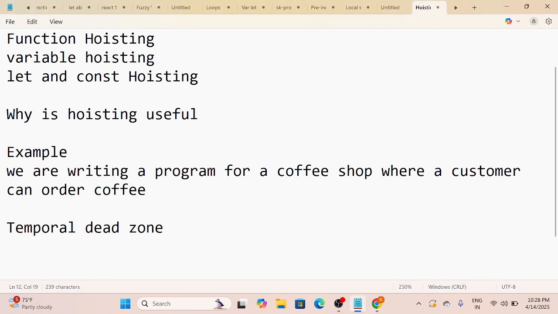So that's all about the topic, hoisting and temporal dead zone, with examples.